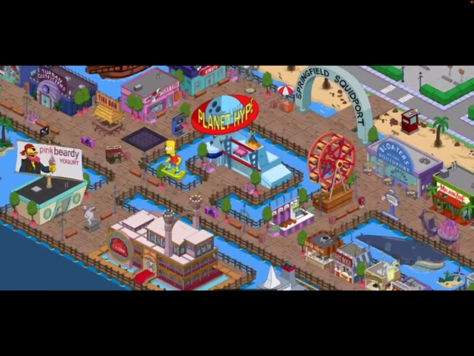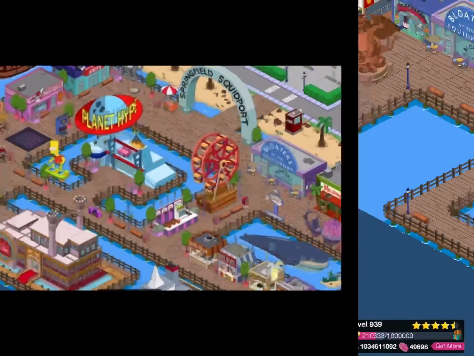And then there's this one. I quite like that, with the planet height with the water around it. I do like the bits of water in the middle of the Squidport. It does actually look very nice. And the flowers on this one make it look pretty cool. And the whale amongst it, that's brilliant.